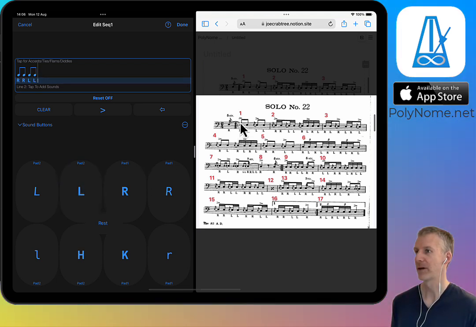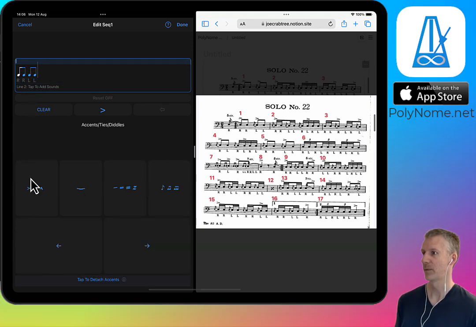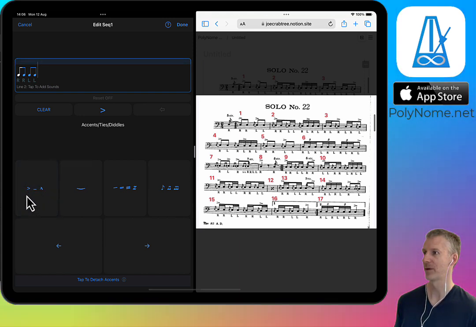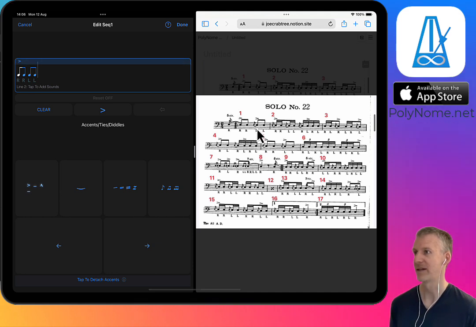And then we want to put an accent above this first note. So you tap above the notes, and we'll put an accent. And if you want one of these other accents, you just tap again to cycle through them. So we want the regular accent here. And then we want a flam on this note.